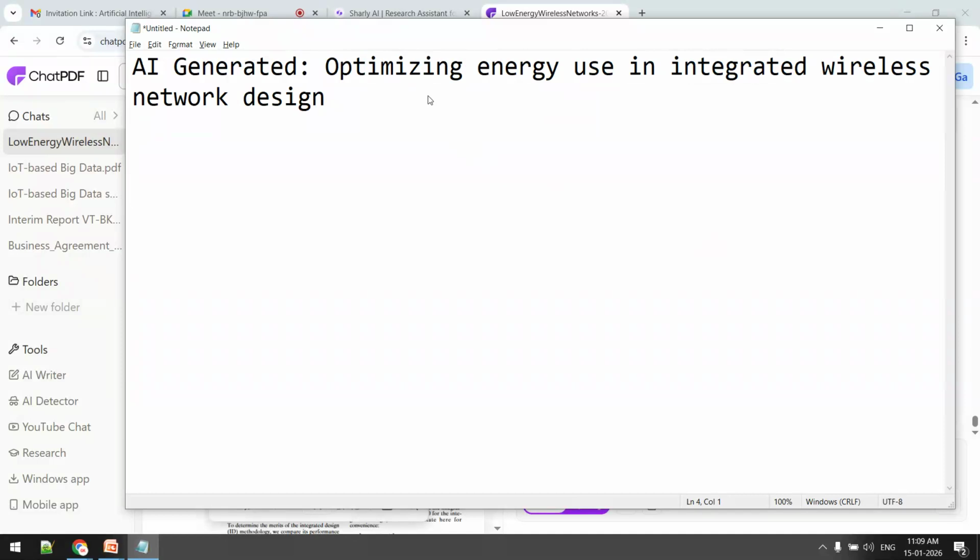So what is this? This is not a problem statement. Now, editor ready or submission ready, what will we do? We have to change it. Optimizing energy use in integrated wireless network design. We have to complete which, what, and who. Who is affected?